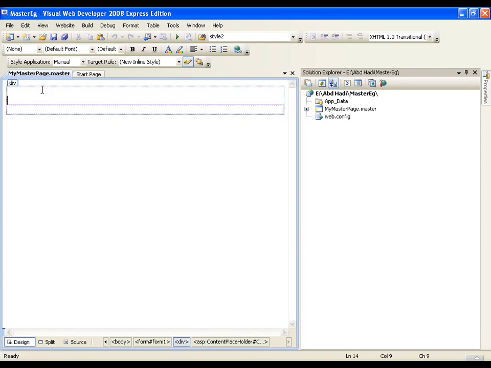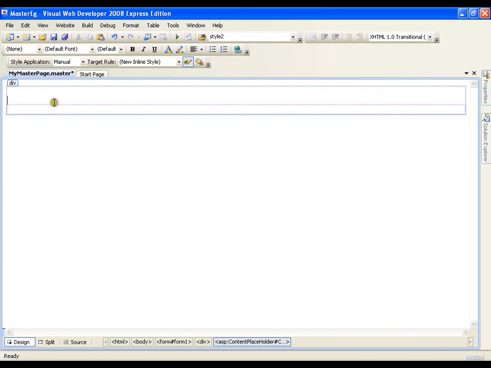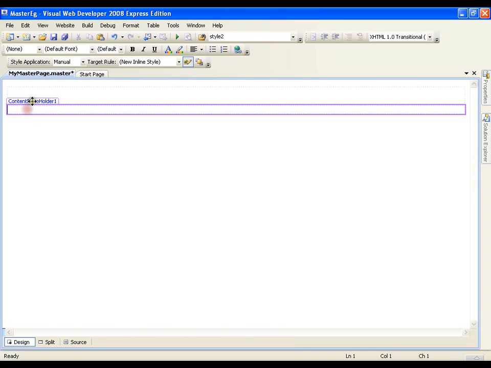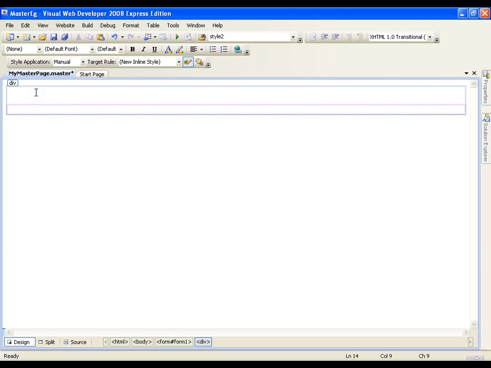I will just press enter so that we can have a difference. So this is my content placeholder and this is my div tag. Now I am not going to write anything in my content placeholder. Whatever I want, I will be writing in my div tag. Now let me define the layout of the page. Say my page has header part, center part and footer part. That means it is a table with 3 rows and a single column.